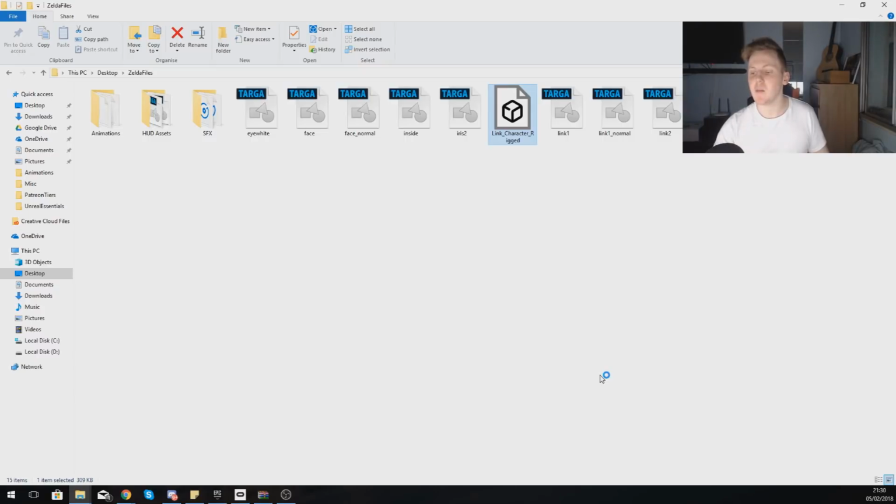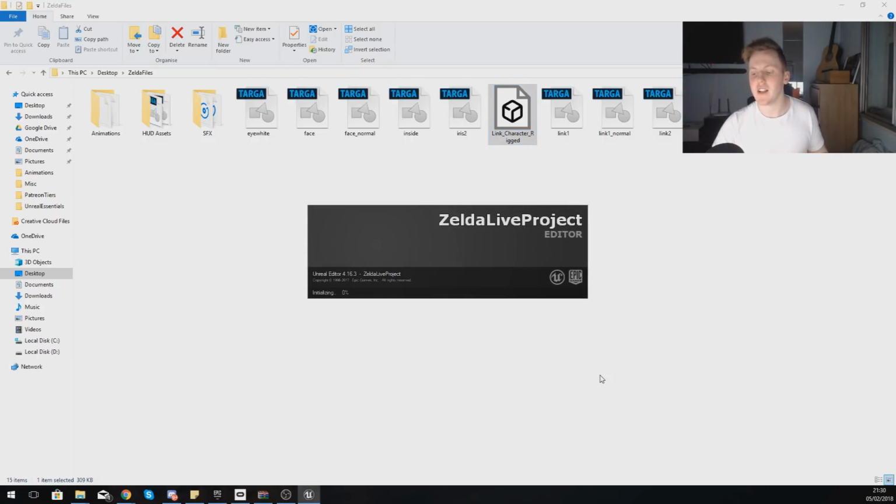Once it's loaded up, from there what we can do is start importing all of this content into the engine, and from there we can just move on and start creating our Link character. So give it a couple of minutes and we will be good to go.